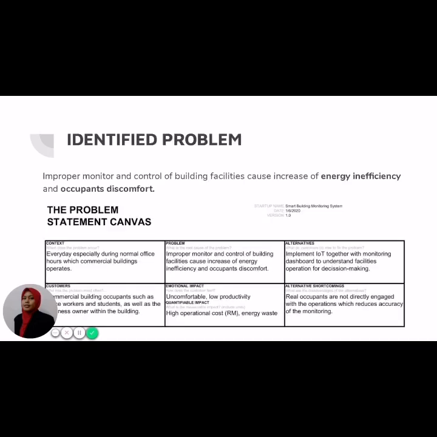So this is how we identified our problem, by producing the problem statement canvas. So first of all, it's the context. When does the problem occur? The problem occurs every day, especially during normal office hours when commercial buildings operate. And the problem is that improper monitoring and control of building facilities cause increase of energy inefficiency and occupants' discomfort. So we identified two very important problems here, which are the energy inefficiency and occupants' discomfort.